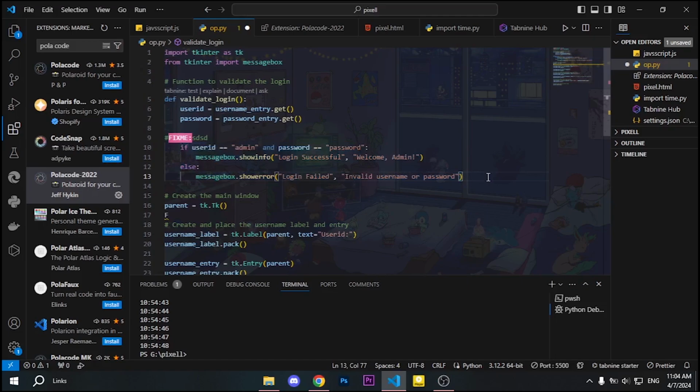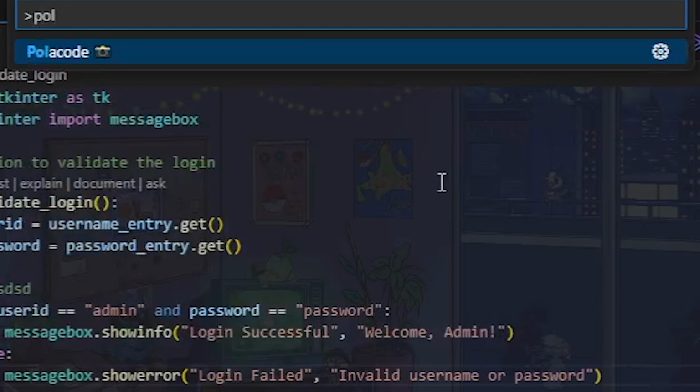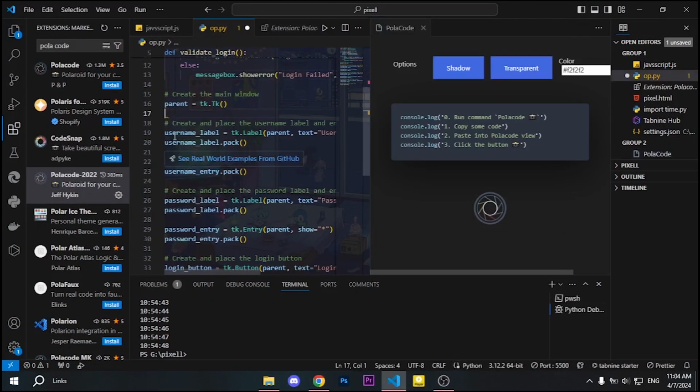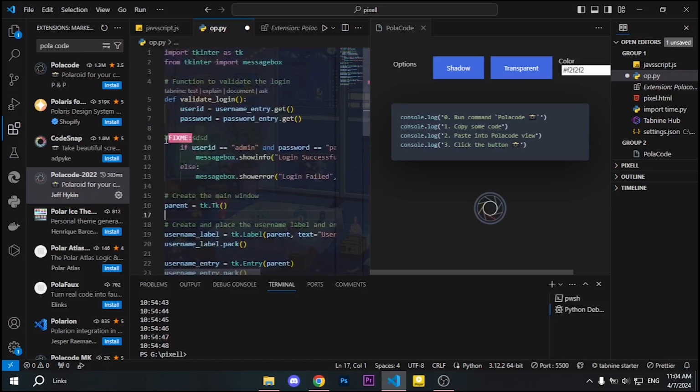After installing it, again press Ctrl+Shift+P and choose Polar Code. Then you can choose any line of your code and this extension will get a high quality screenshot of it. You can customize the output too.